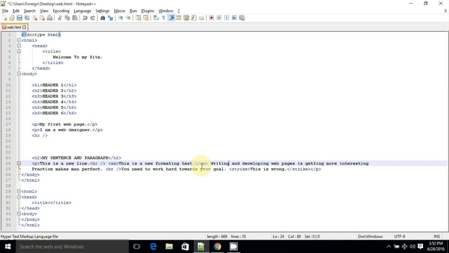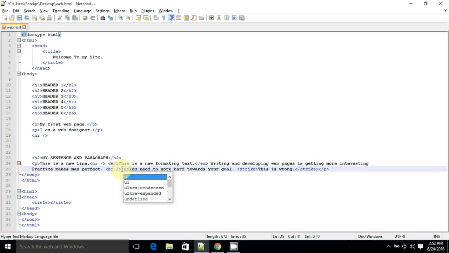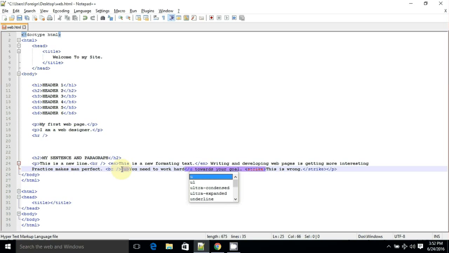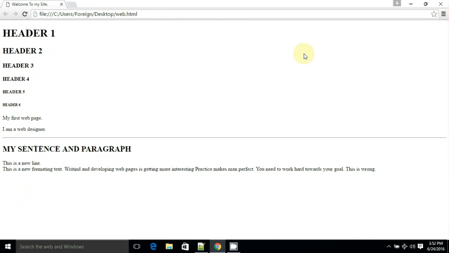Alright, so strong, and the line you need to work hard. Alright, let me close the underline tag. Now I've used all the formatting tags. Alright, let me open this one and see how it looks, refresh it.